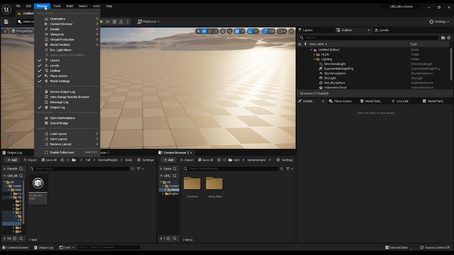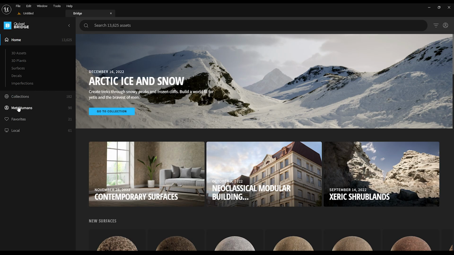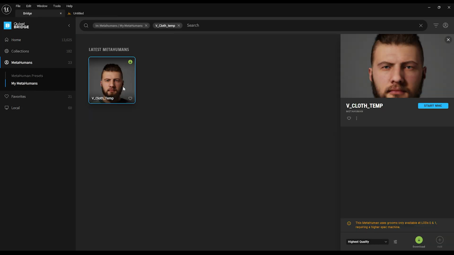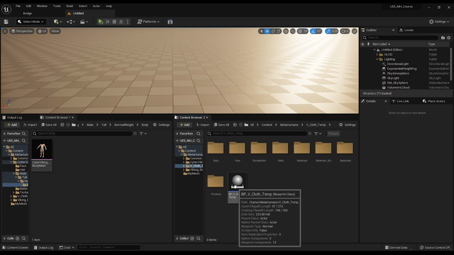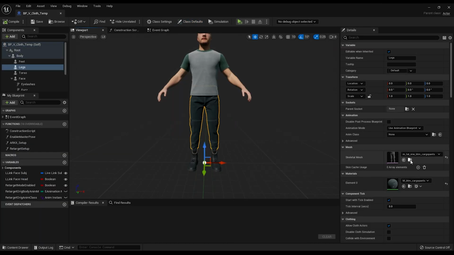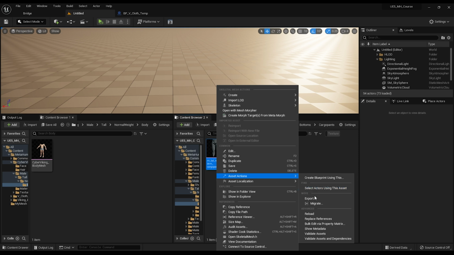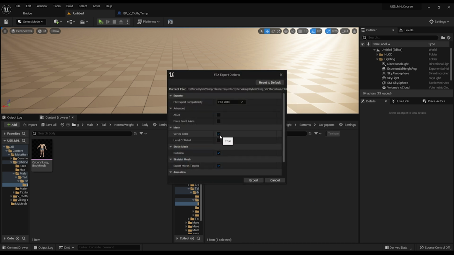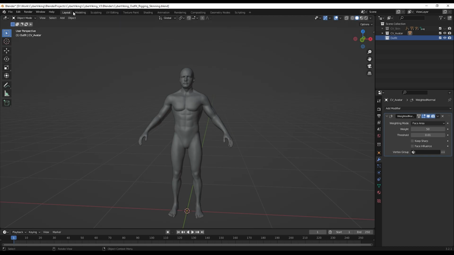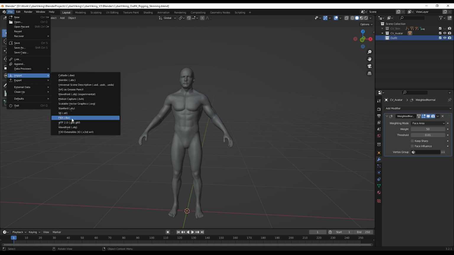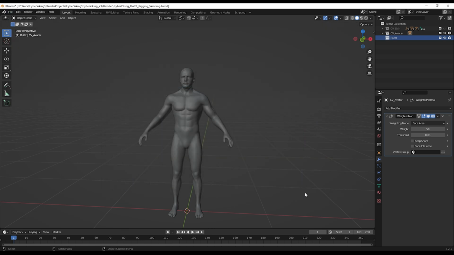Let's go to the window, Quixel Bridge, and download new Metahuman. Once the download is done, let's import our mesh into the project. Open vCloud Temp Blueprint and let's find and export cargo pants. Uncheck vertex colors and level of detail since we don't need them. Then we can go back to our Blender project and import pants into the Blender.